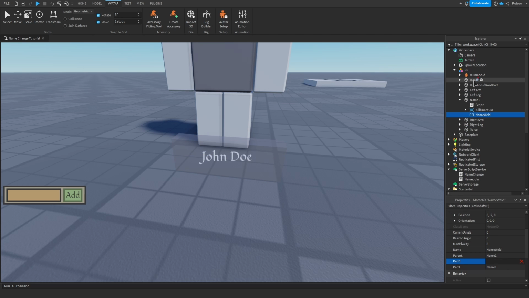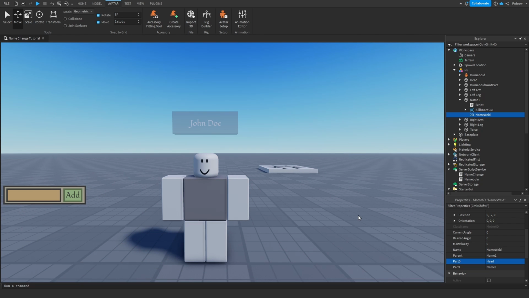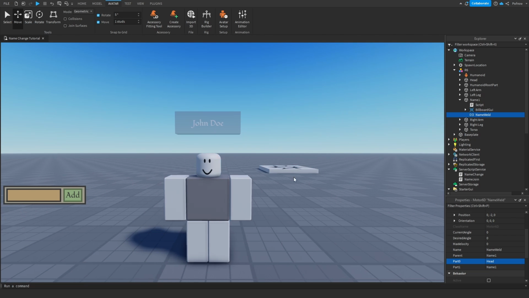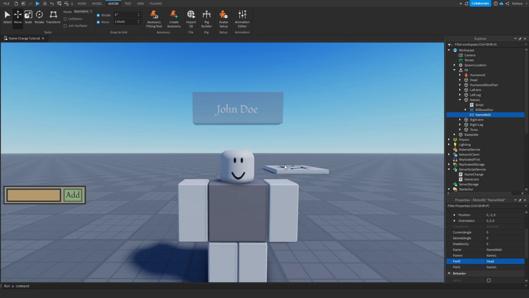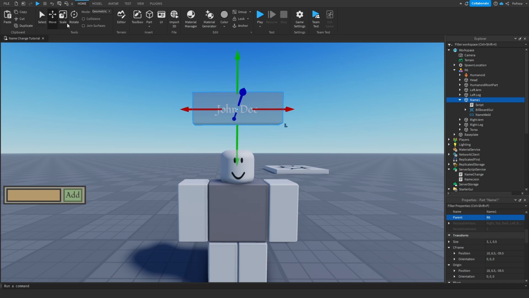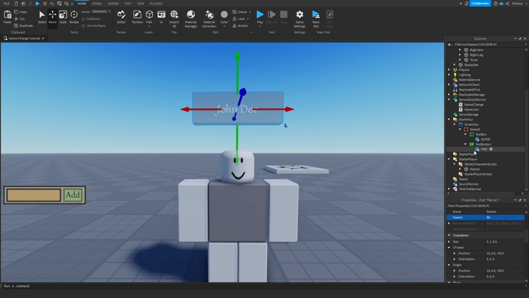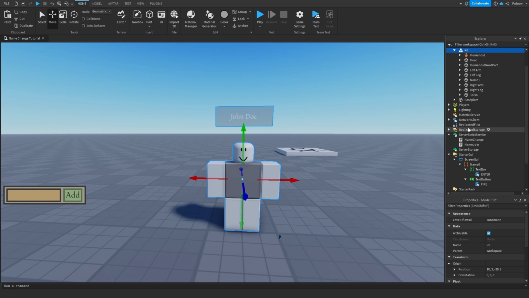So I go to head, you see it pop up above the player's head. Now for you, the part will be centered inside of the player's head. So what you want to do is select name 1 and just drag it to the height you want the name box to be. And after you do that, you copy this one and insert it in starter character scripts over here, and then you're done with making the part itself.